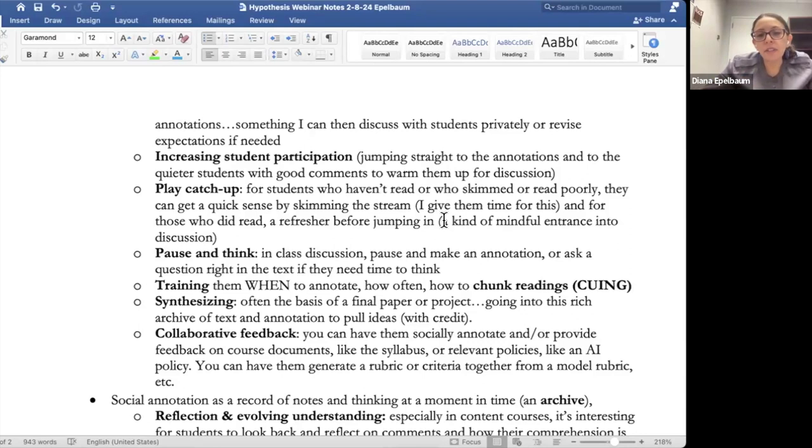But I think the skills-based part of it is also really important. When they know how to do it, it really takes some of that stress of producing the more formal assignments off. So actually doing that together with them, training them when to annotate, how often to annotate, how to chunk readings for annotation.